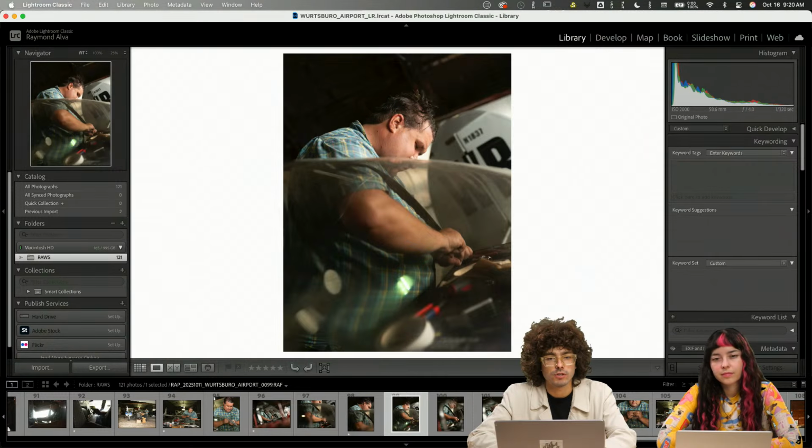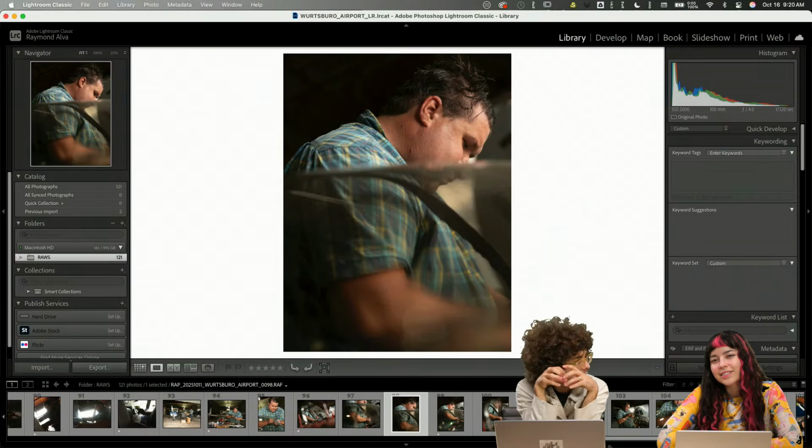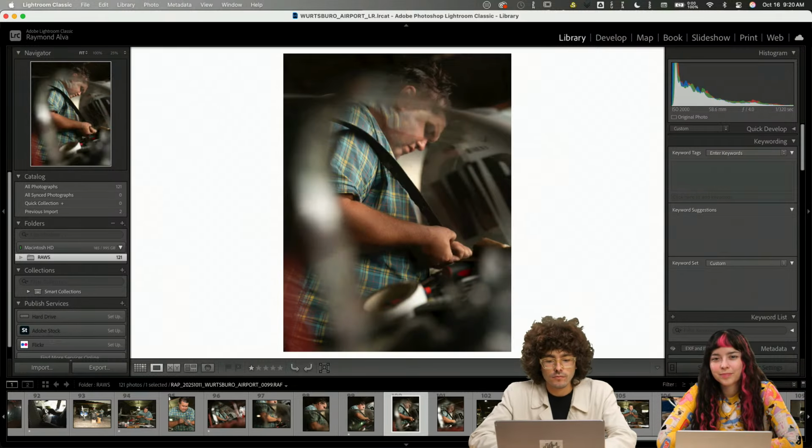Oh, which one do you think? Do you like this? The tighter or the wider? The wider. You like the wider? Yeah. I think I do too. I think this is a little too, it's almost claustrophobic a little bit. Yeah.